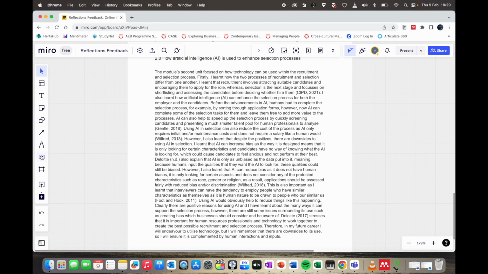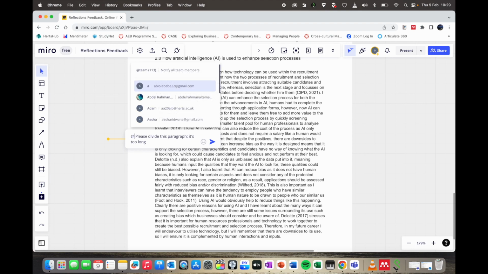I'm going to go now to the comment function here, click on that, drag it onto the screen here, and then I can start to type a comment, okay? So I'm going to say, please divide this paragraph, it's too long, okay? Now, with the students having joined my whiteboard, I could even tag this student by going to the @ symbol like this, and it's going to bring up all of those students on the whiteboard.